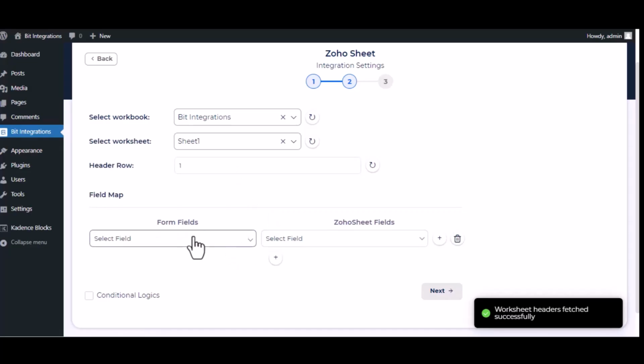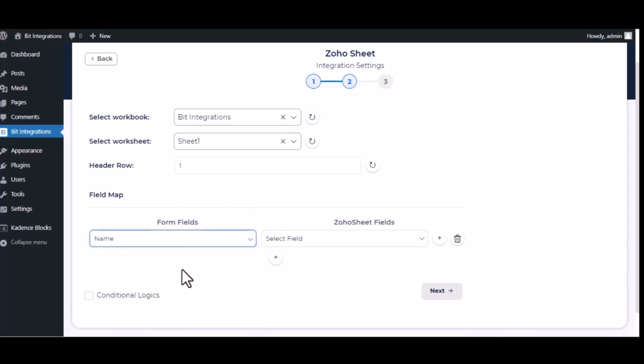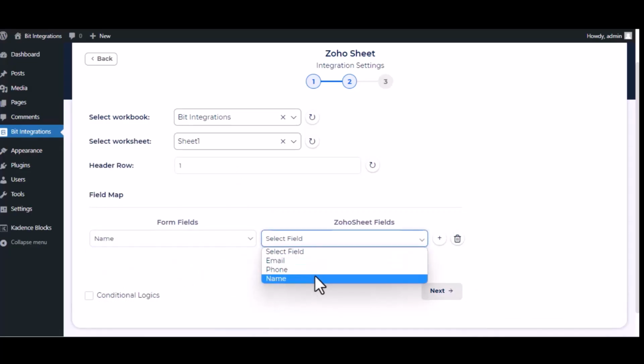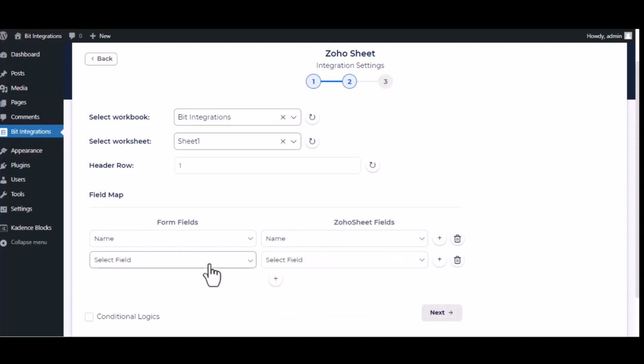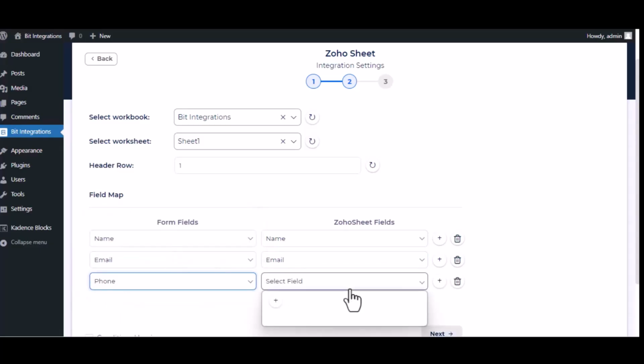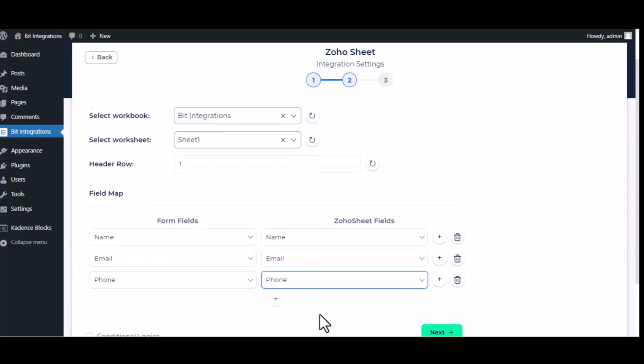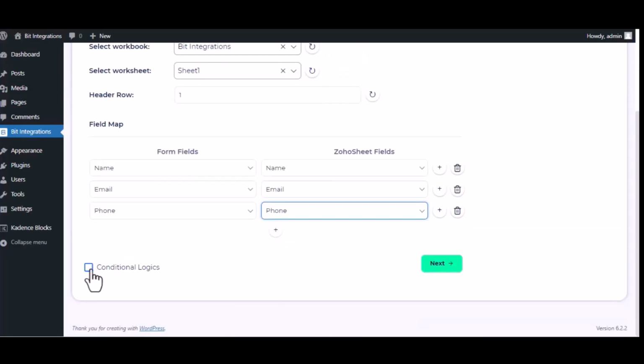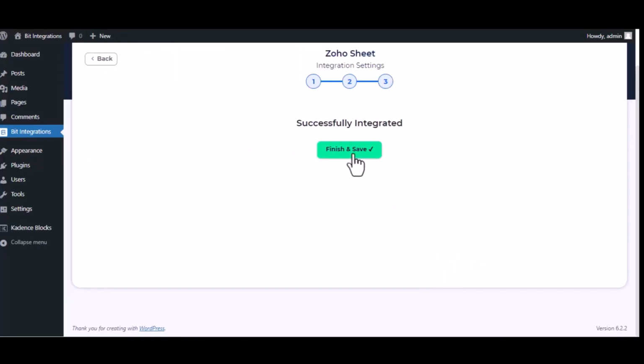Now map the respective fields. Here's the conditional logic. You can use it if you want. If the condition matches, then the data you will send to Zoho Sheet. Then click Next. Finish and save it.